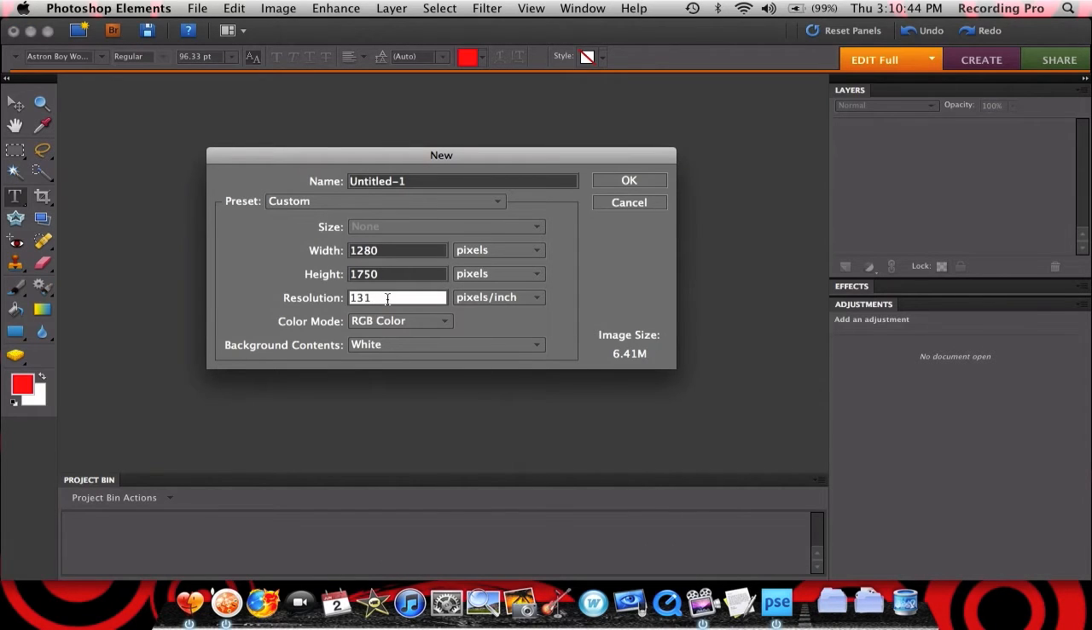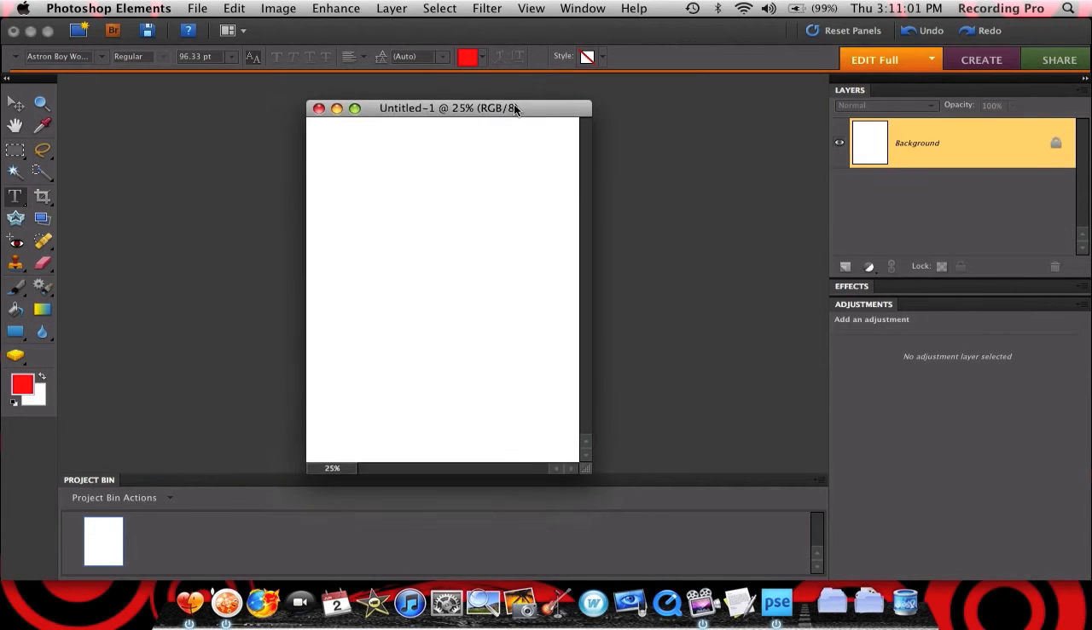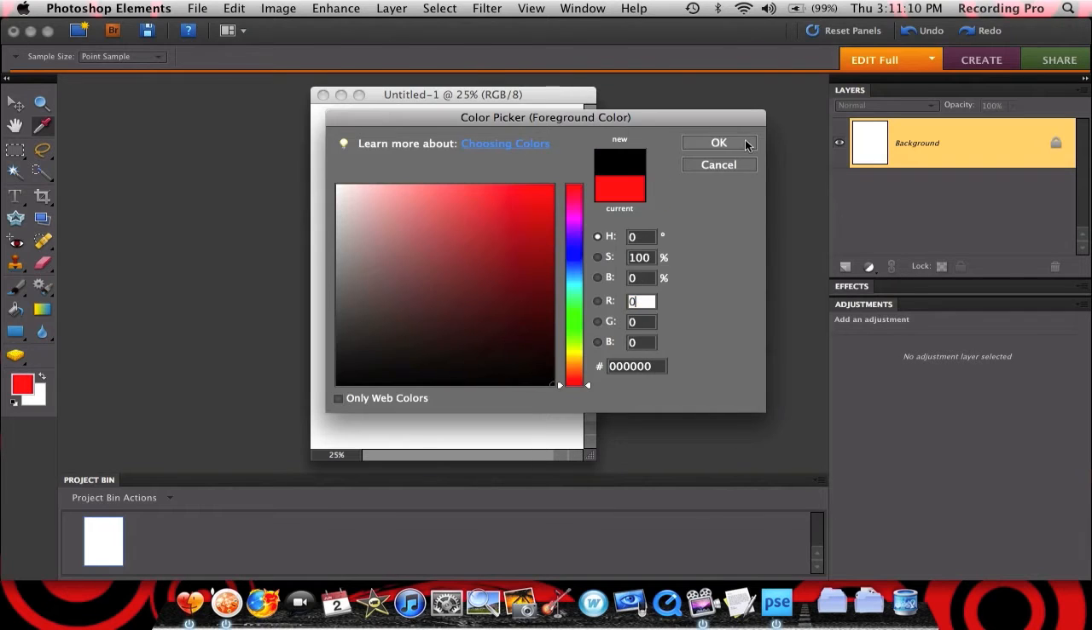And then the resolution, you can put whatever you want. I like using 131. 300 works. I'm just going to put 131. And you don't need to change the color mode or the background contents. You can name it whatever you want and go ahead and hit OK. So now we have our picture, our template. Now I'm going to start off by making the background black, as this helps me see better. You don't have to do this part.